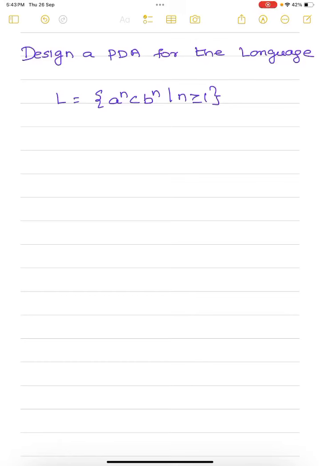Now, design a push-down automata for the language L = a^n c b^n such that n ≥ 1. Here our aim is to design a push-down automata to accept all the strings belonging to the language L. What is the pattern of these strings?